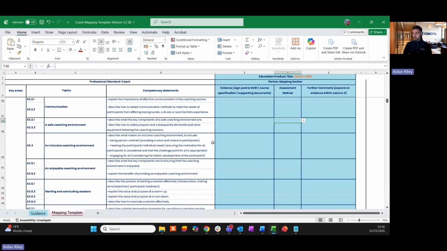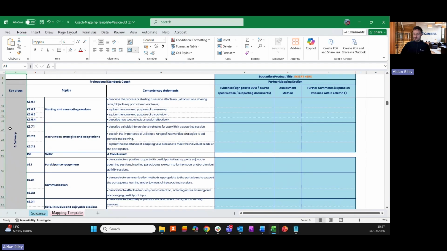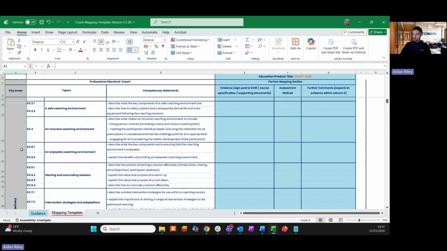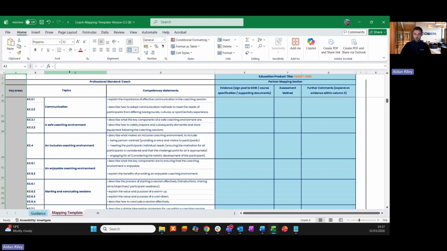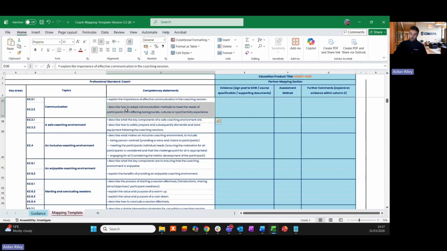Once you open the mapping template, it is really important to understand how it's all structured before you start to complete anything within this document. What you'll see in this column here are the key areas. These are the overarching areas for some of the topics that are within the professional standard. Then what you'll see here are the topics. These are the different areas that are within the standard. And to the right of the topics, you will see competency statements, and these are what you're actually mapping against. So when you're completing your mapping, you're not mapping broadly to the topic. You're mapping directly to each individual competency statement.